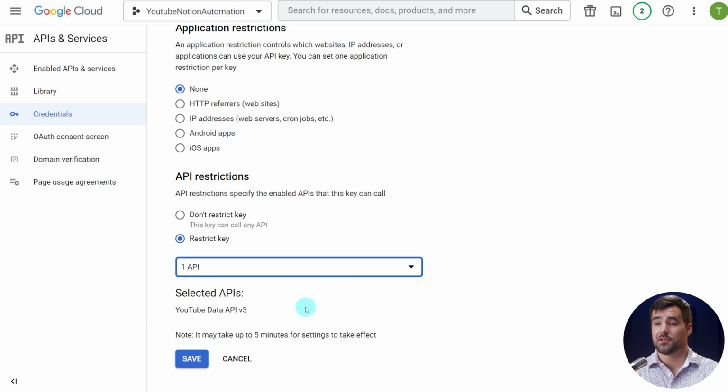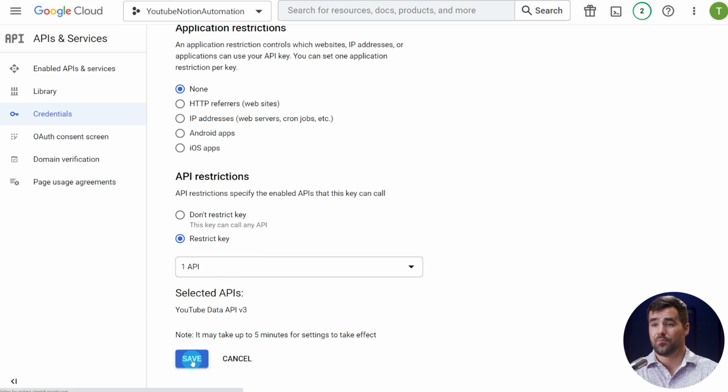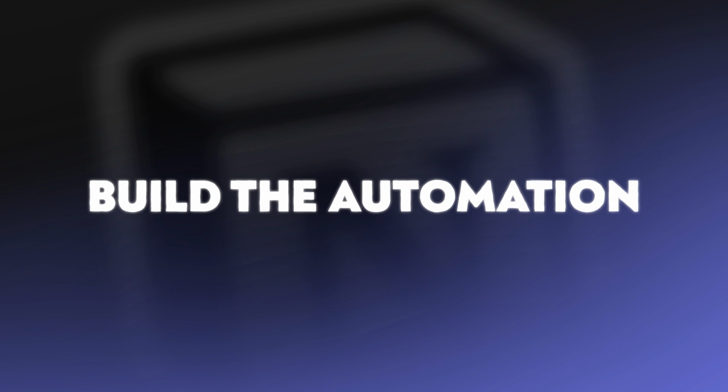Again, this is just a precaution. You shouldn't be sharing your API key anyway, but it's just good practice to do. So now we have a completely configured API key. I've got it on my clipboard, and that means we can now move to the most fun part of this tutorial, which is actually building our automation.